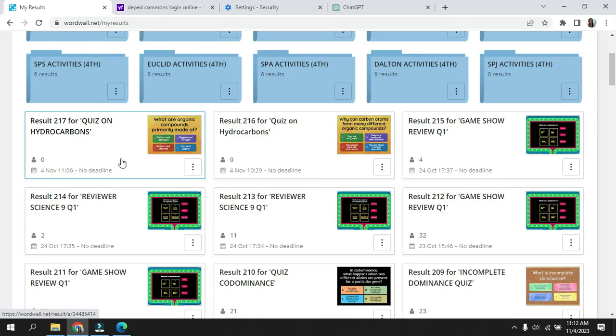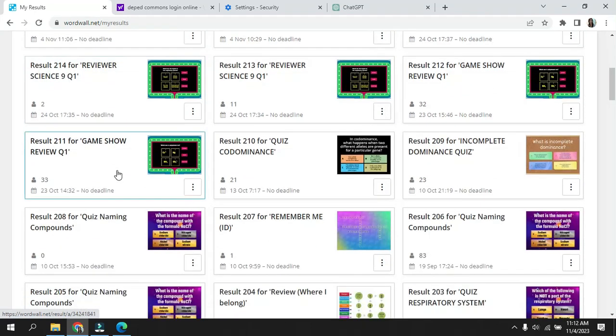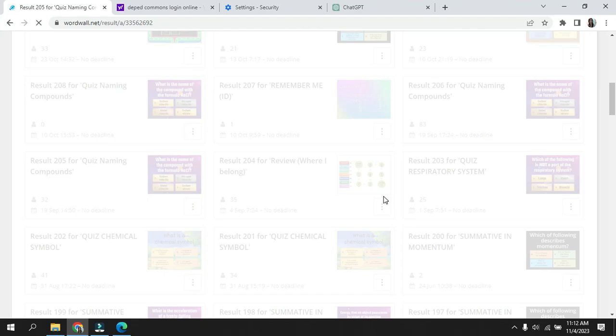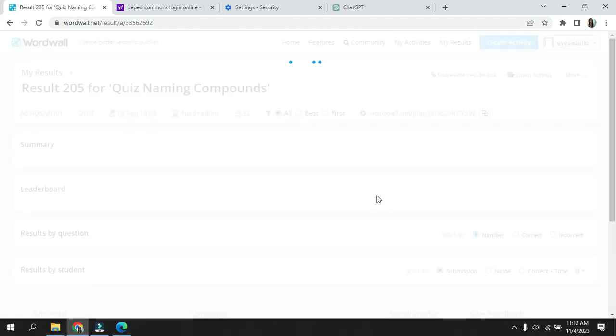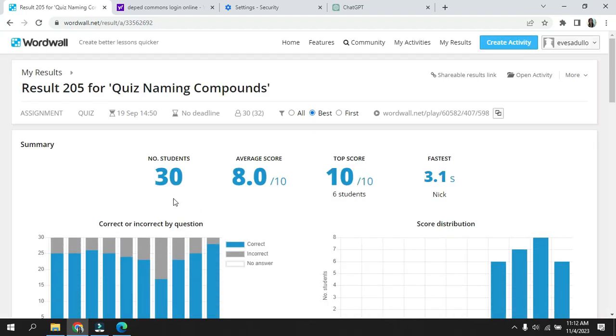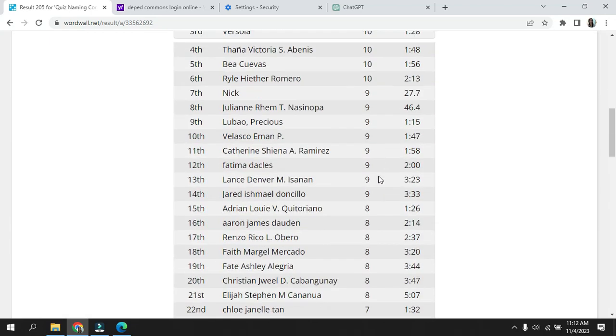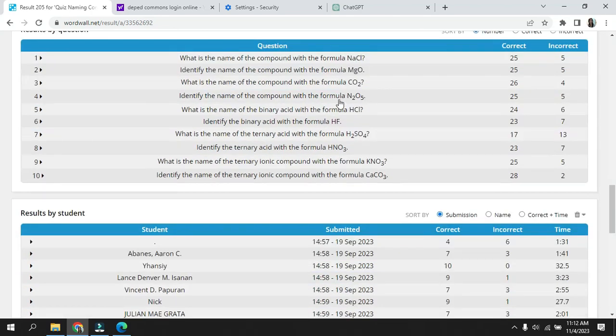So I will be showing you a sample where there are students who answered a particular quiz. So let's have this one. Okay, so it will tell you the number of students, the average score, the top score, and how many students, and the fastest one. And you have already here the leaderboard. So this is the leaderboard, as you can see it here. So it's just easy for you to record.